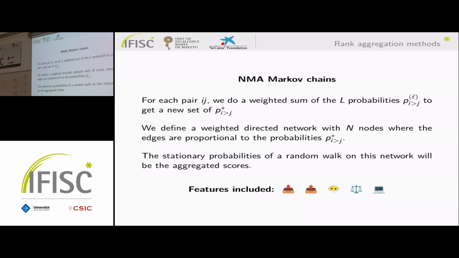Then we have NMA Markov chains, where we go back to the NMA network, so we have a network of treatments, and we define the edges according to this probability here. We define edges by doing a weighted sum of this probability. The edge that connects I to J is the sum of the probabilities that J is bigger than I, because I'm going from I to J if J is better. So you sum all these probabilities to get this new set of probabilities.